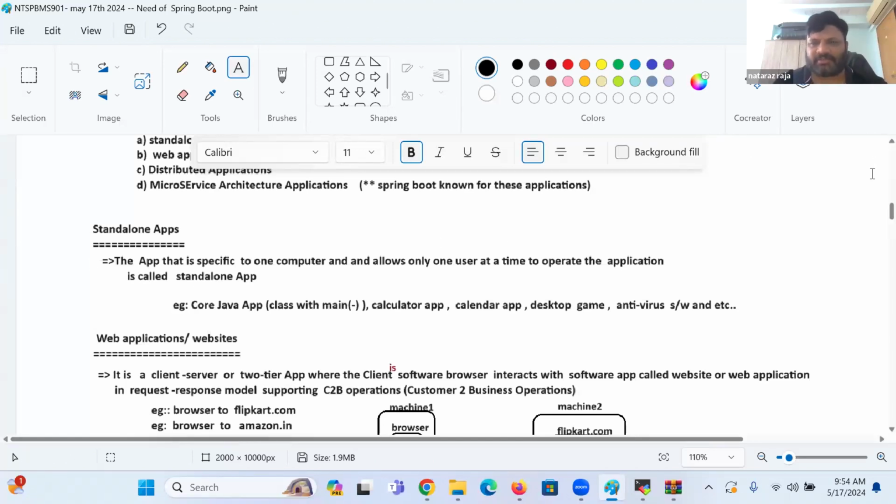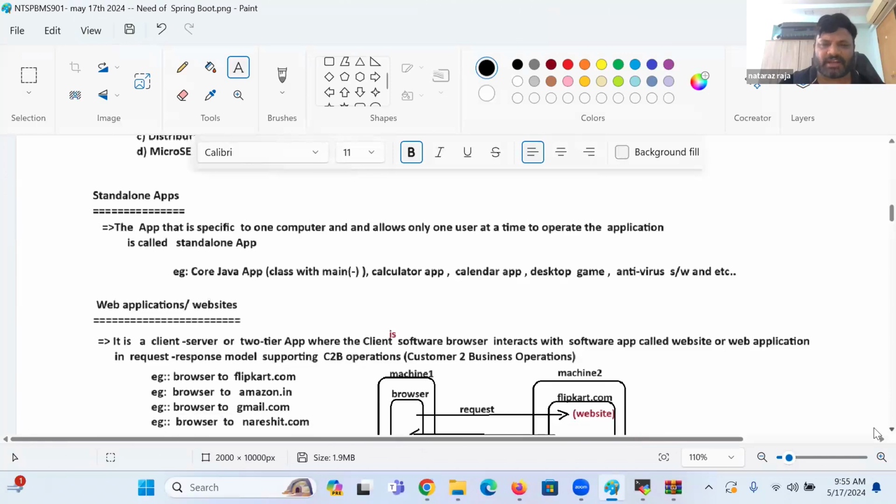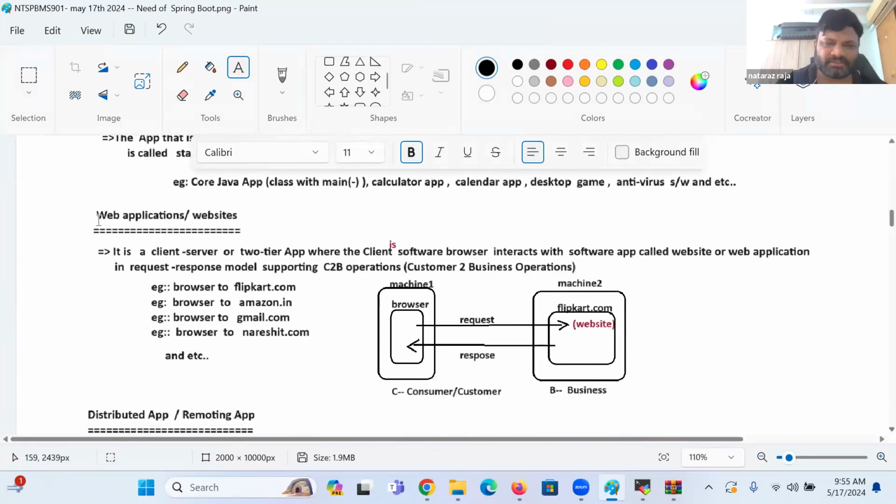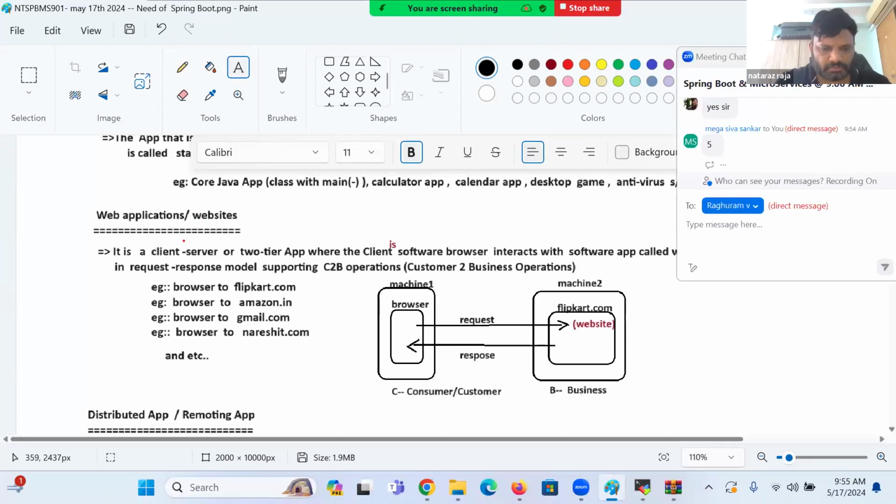Yeah, let's come, boss. Let's come to this place. The application that is specific to one computer and allows only one user to operate is called standalone. Core Java application with class with main, calendar application, desktop application, antivirus software, all these are what? Standalone application. Next, what we got, guys? Web applications, right?